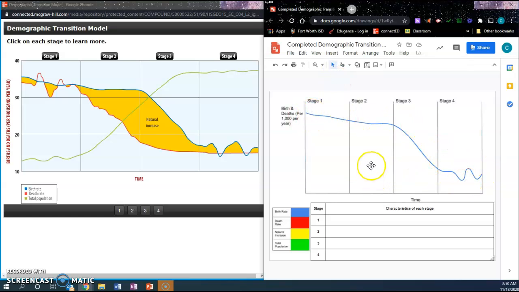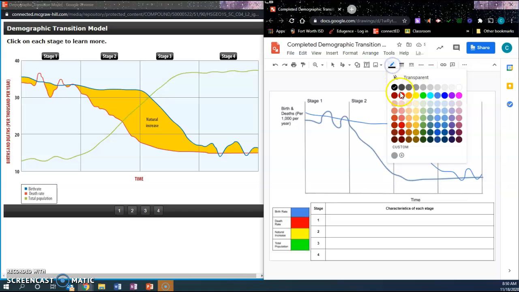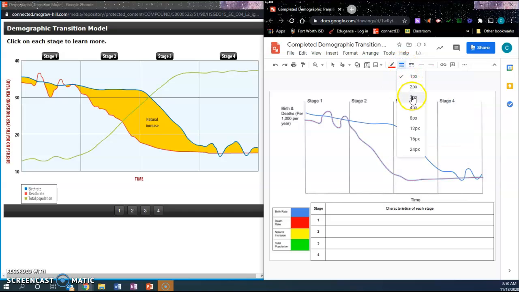Okay, well then now I have to go back and do my death rate. So again, going to do scribble. And we can see it kind of starts off below, and then it kind of jumps up and down, up, and then it kind of comes down really fast, and then kind of stalls out. And there we go to the end. Okay, so this one is supposed to be red, so let's do red. And again, let's make it a 3 so we can kind of see it.